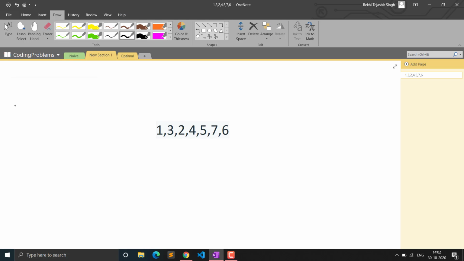So now what we will do is we will simply maintain two variables, x and y, and we will initialize them with infinity, or you can say int max. Okay, so now we will iterate over this array.